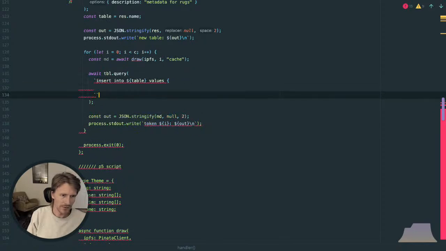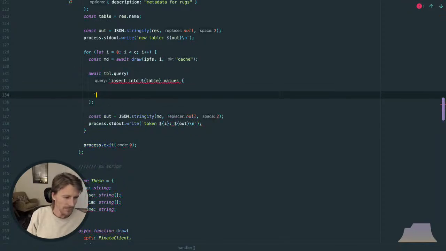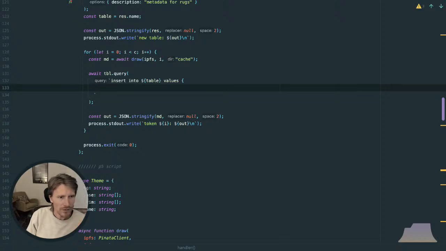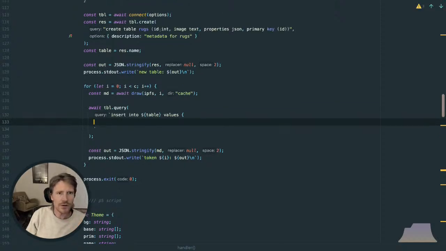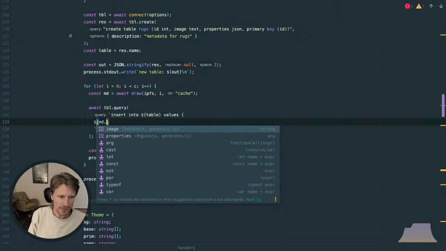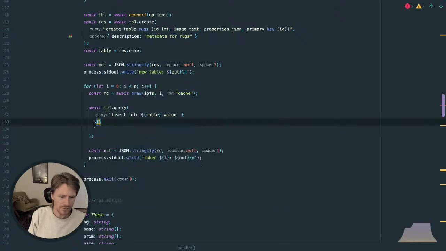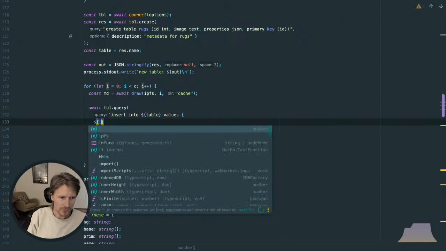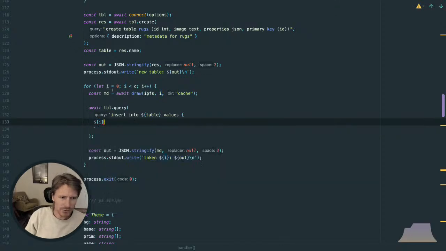Bear with me, live coding. So let's see here. Okay, so the schema was edit text properties. So we want the metadata. Oh, this is table. No, sorry. This is in a loop, so we're just looping through.